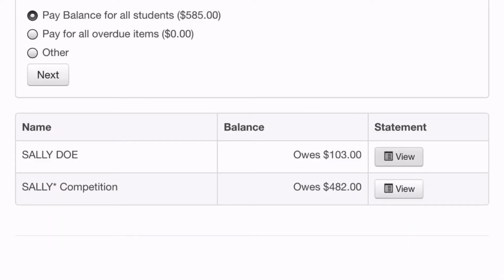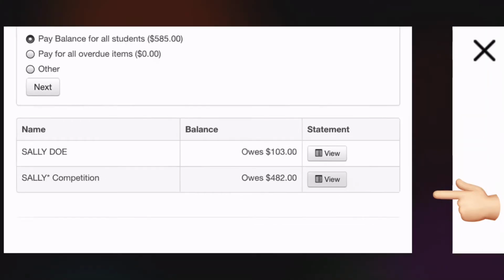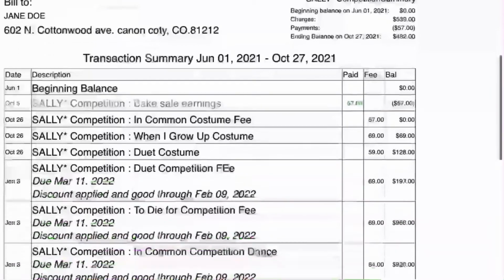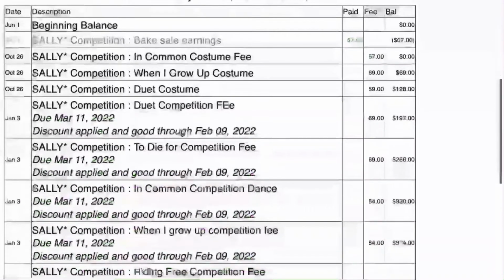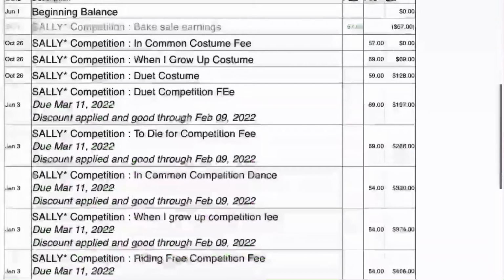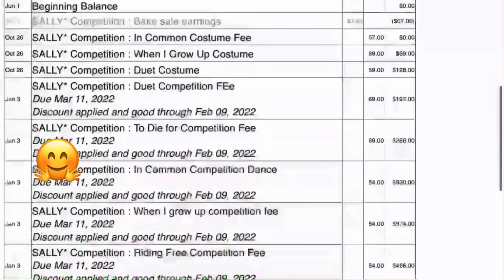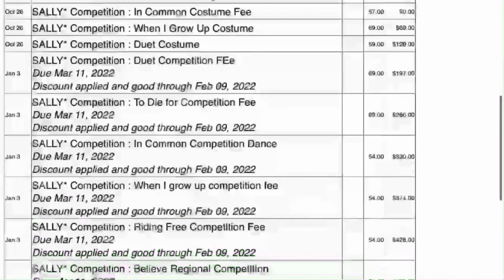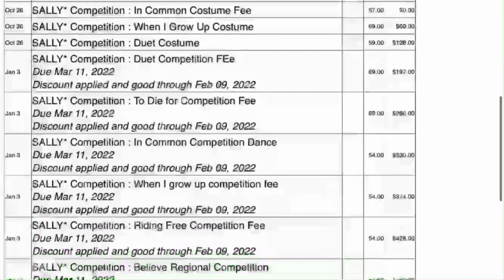Okay, now we're going to click on the competition statement. And the first thing I want to point out is that all the competition fees are not charged until January 3rd. You can see on the left-hand column. And you can see on each one it says discount applied and good through February 9th of 2022. So after that date, they'll go up significantly. So we need those competition fees as soon as we can so we can pay the dance competition company.